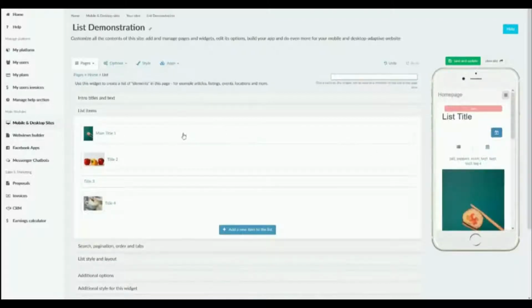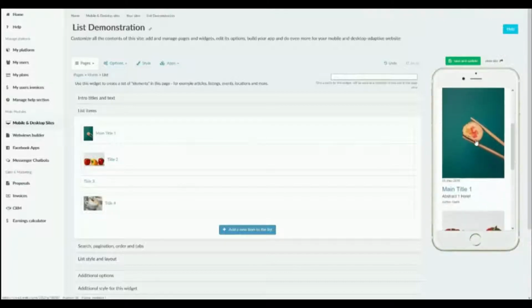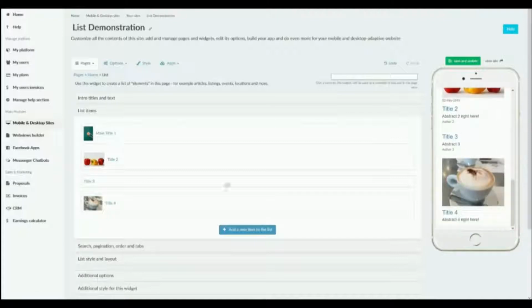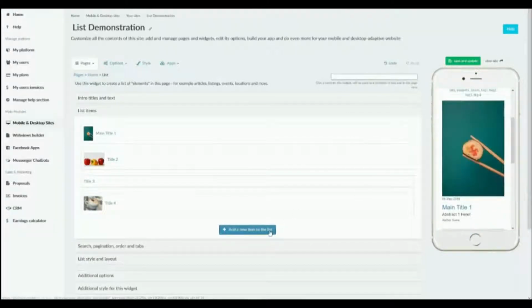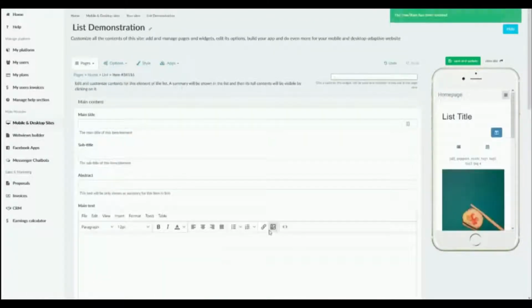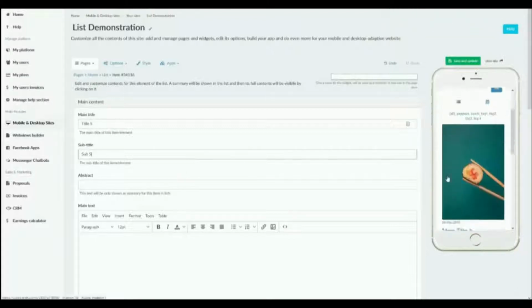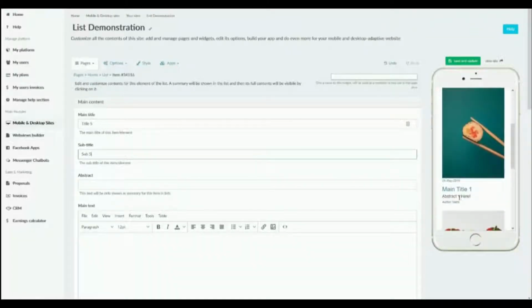You can see our items right here, and they match up to our list on the right hand side. There's our different titles, title 1, 2, 3, and 4, and the pictures. So if you want to add something to this list, you would simply click add a new item to the list, and that'll open up that item page. Simply set your title and your subtitle, and you can do an abstract, and that's what appears below the title when the list is closed.